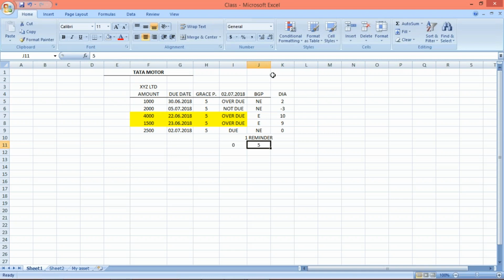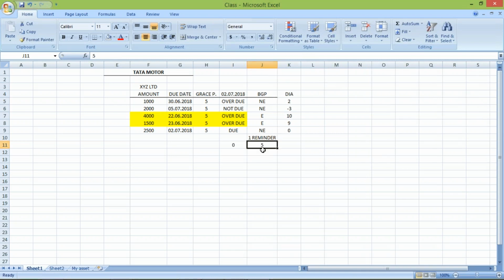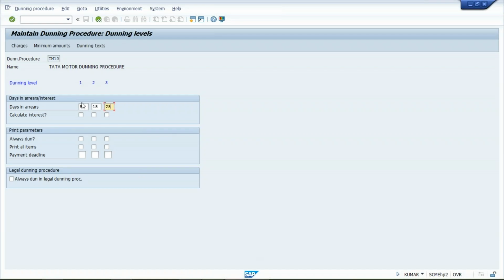The first reminder will be generated on which day? The 5th day. And the second reminder is going to be generated on the 15th day. Why? Because we have given a 10 day interval also, right? So the second reminder is going to be generated on the 15th and the third reminder on the 25th day, right? So that's what the system is showing here.